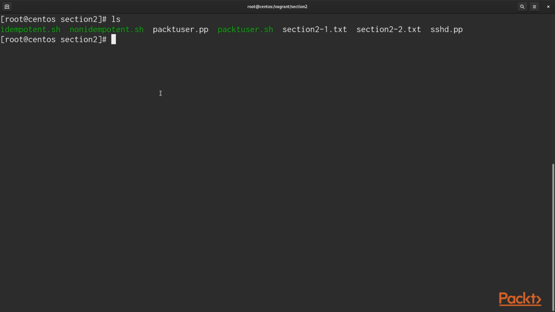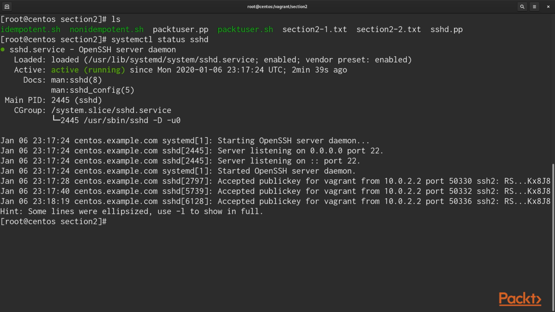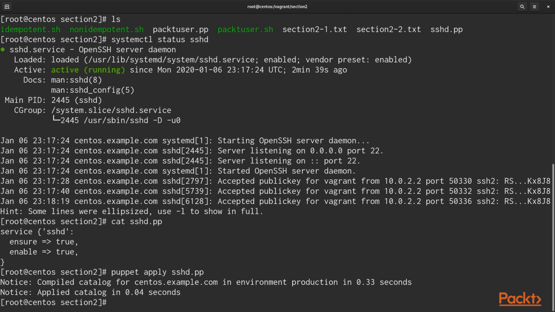So let's look on our machine. Because I know how to check, I'll do systemctl status sshd. We'll see that it's running right now. So if I look at this manifest and I try to apply it, we'll see that Puppet will notice that it's running and it won't make any change.